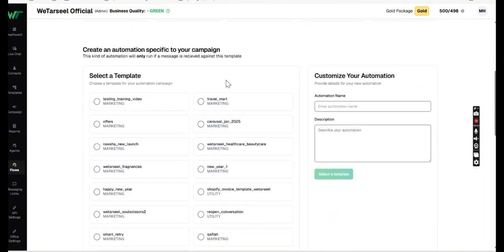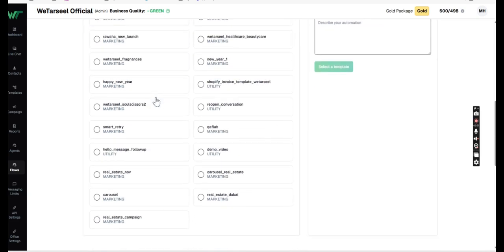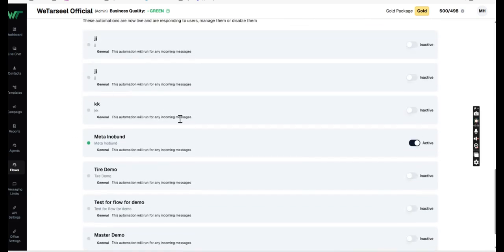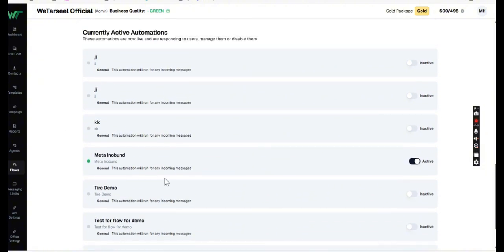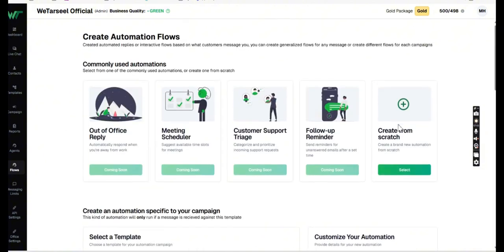You can create an automation on your template. For example, if you are sending a template and want to trigger a specific automation on that template, you can create the automation from here. Or if you just want a generic automation, you can create it from scratch.